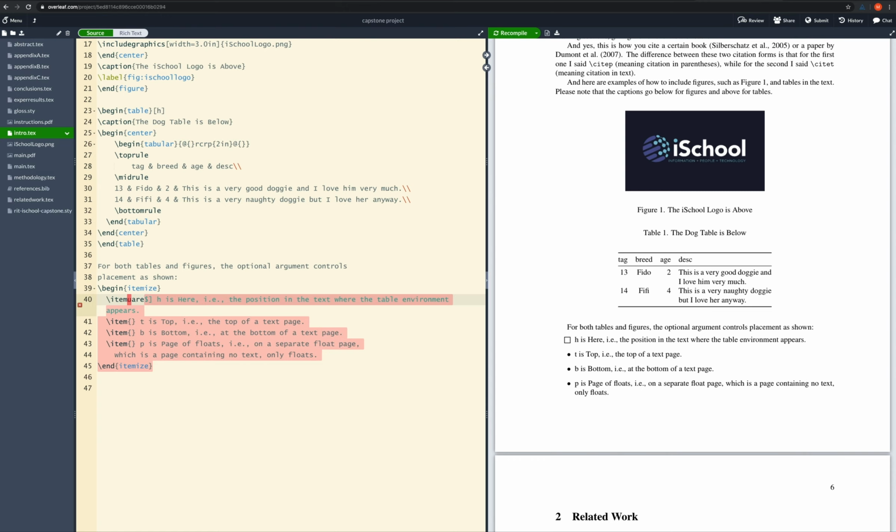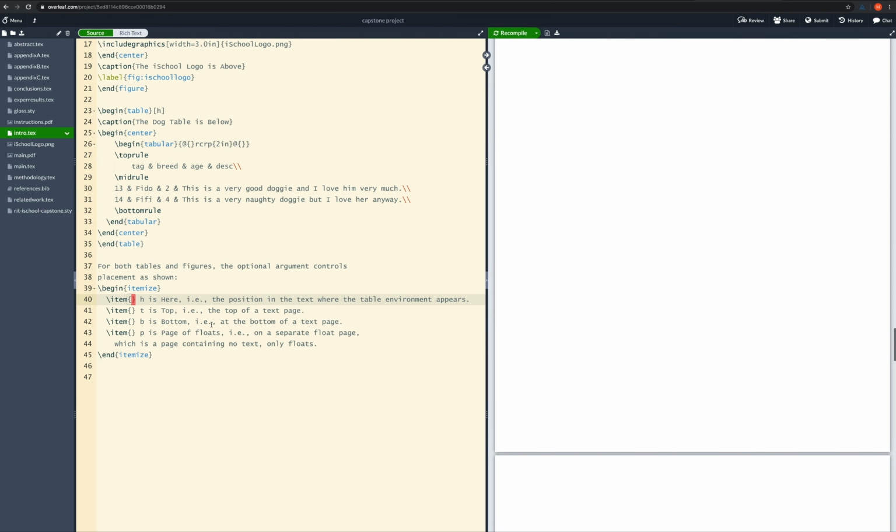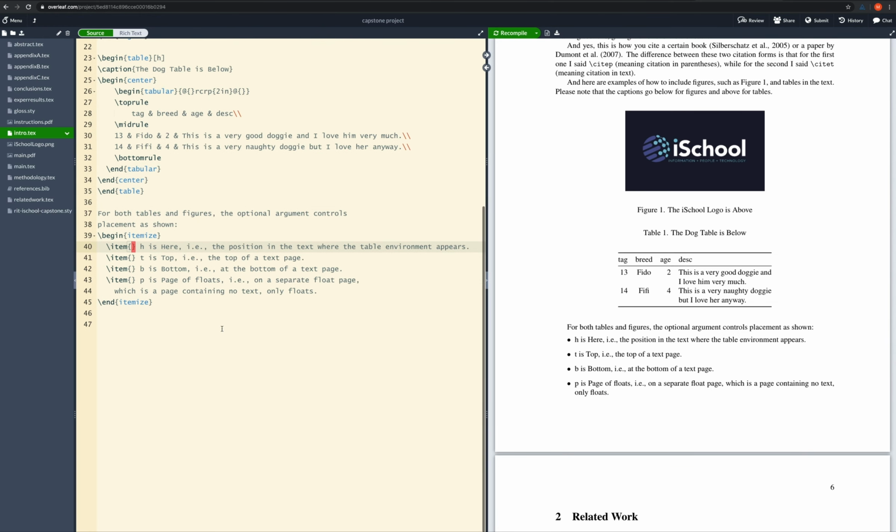I don't feel like it usually. I just leave the defaults most of the time. That square is handy if you're doing math because you can use that to end a proof. But that's about the only thing the square is good for. Okay, so that's the end of intro.tex.